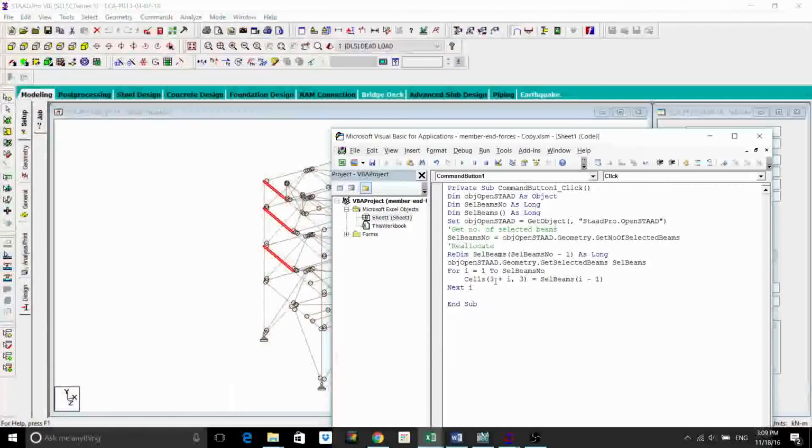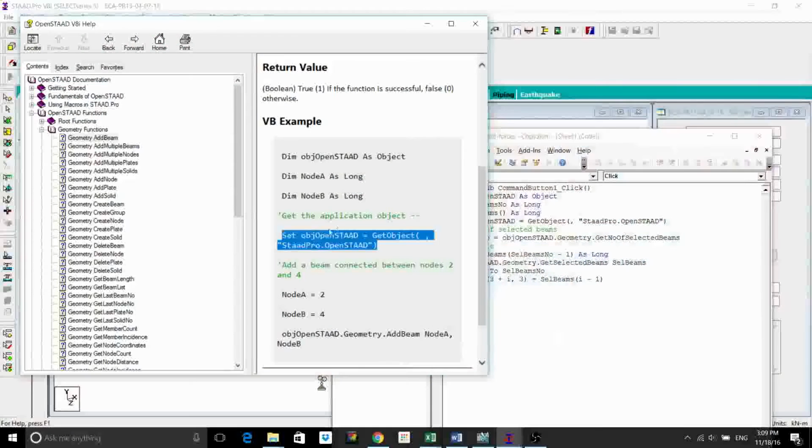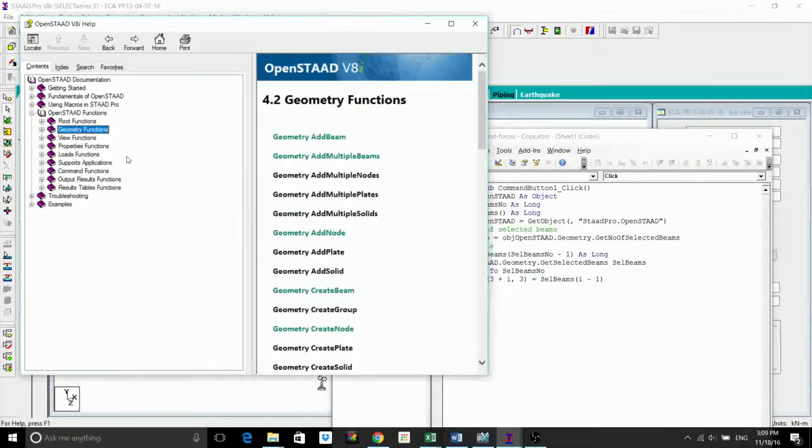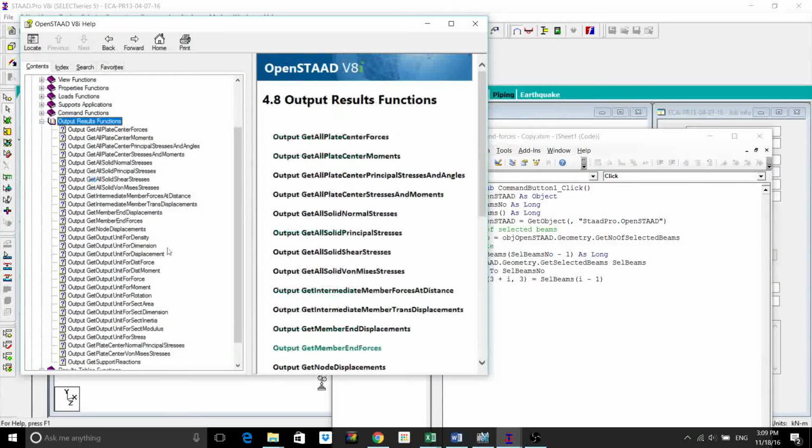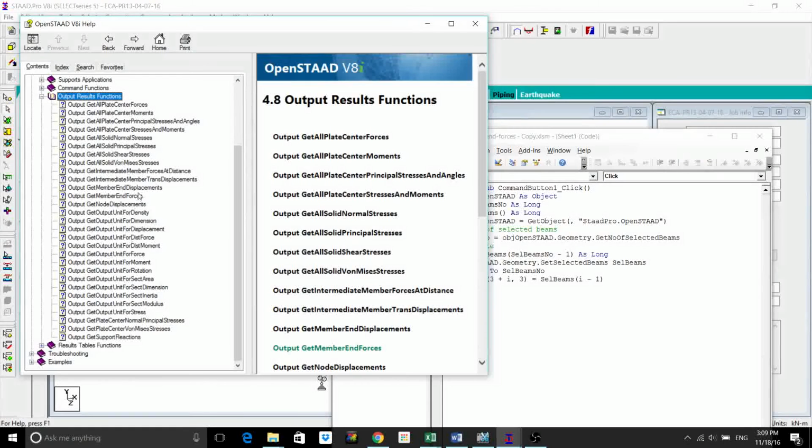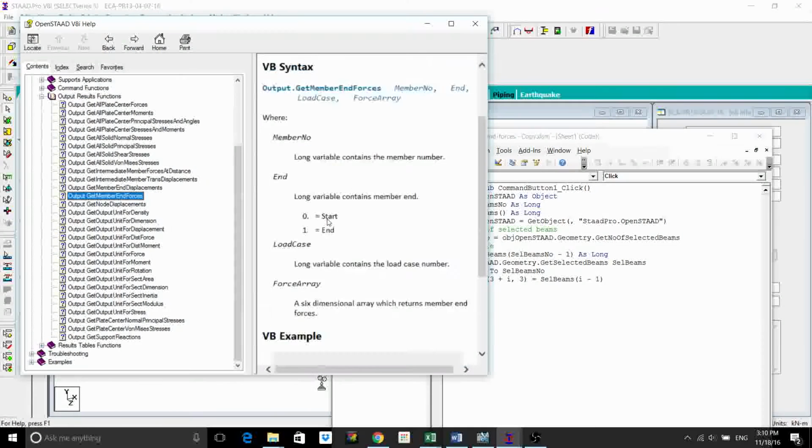So the next step is to find out member end forces for these selected beams. We have an array of these beams which has been stored in SelBeams. So the next step will be to populate the member end forces. Output results, get member end forces.